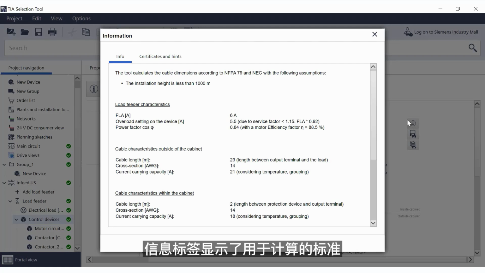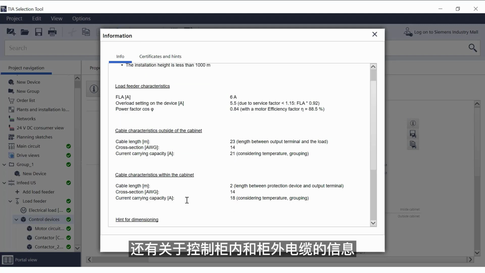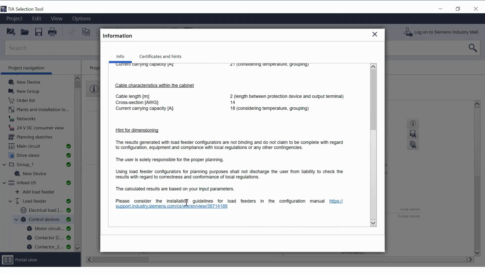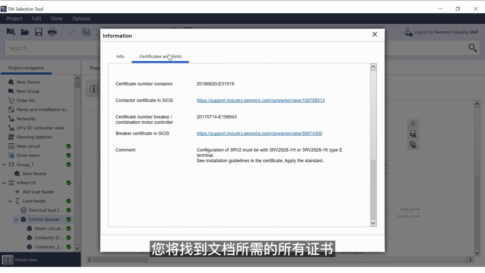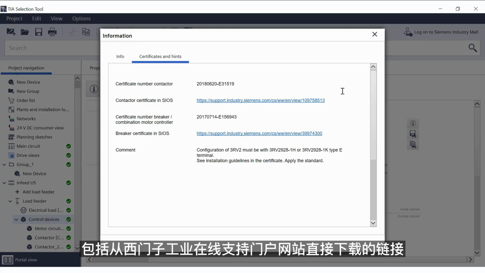The Information tab shows the standards used for the calculations, the existing basic conditions, the FLA value, power factor, and information about the cables inside and outside the control cabinet. Under Certificates and Notes, you will find all the certificates required for the documentation, including links for a direct download from the Siemens Industry Online Support Portal.